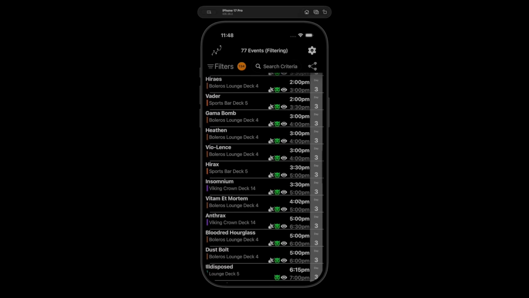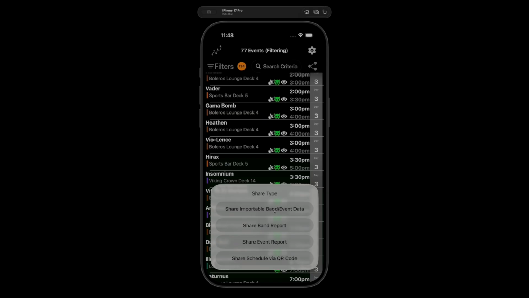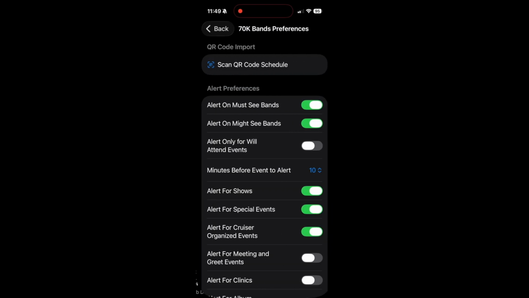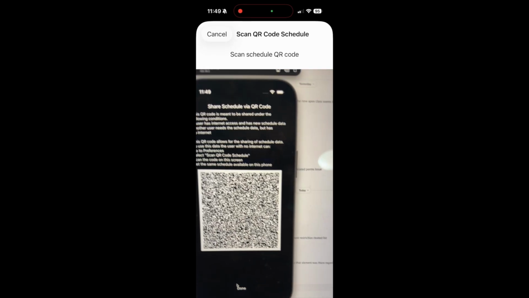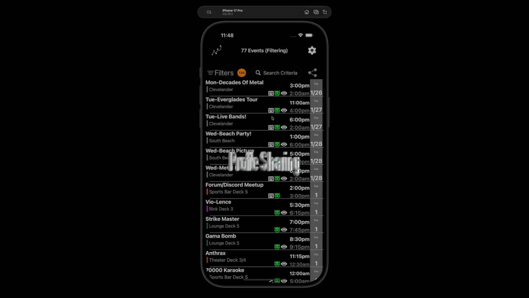So how do you get them on your phone? Well, your friend with internet access will go to sharing and select share schedule via QR code. This QR code will appear. Then on the destination phone, you're going to go to preferences and scan QR code schedule. This will import the schedule onto your phone, and you can now see the missing events.